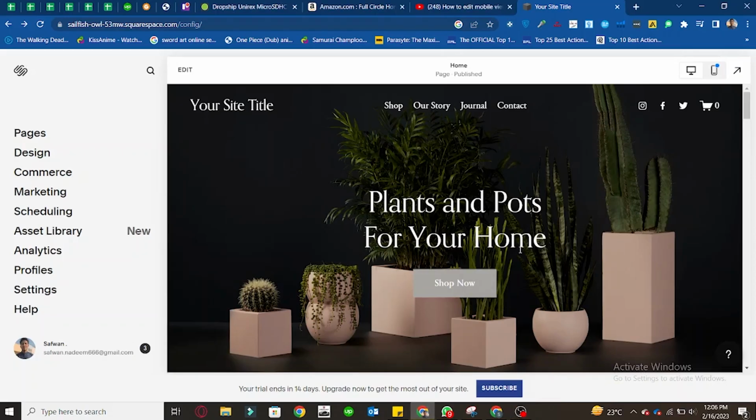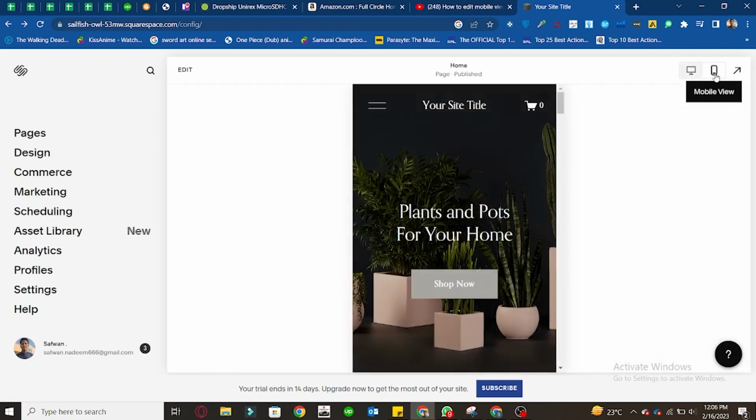In this video, I will show you how to edit mobile view on Squarespace. To start this tutorial, open your internet browser and make sure you log in to squarespace.com where you already have your mobile web page. Once done, click on the mobile view on the upper right. In here, you will see your website in mobile view.